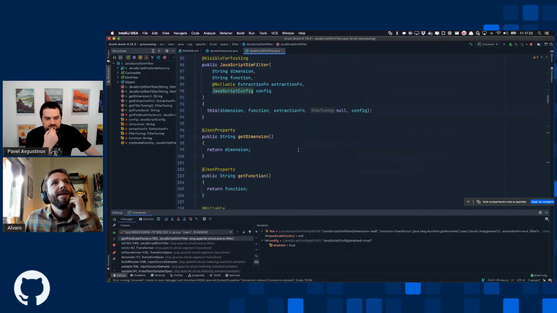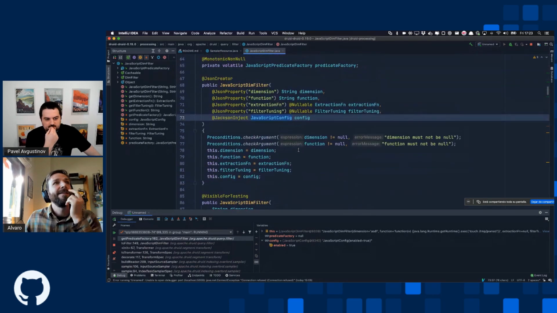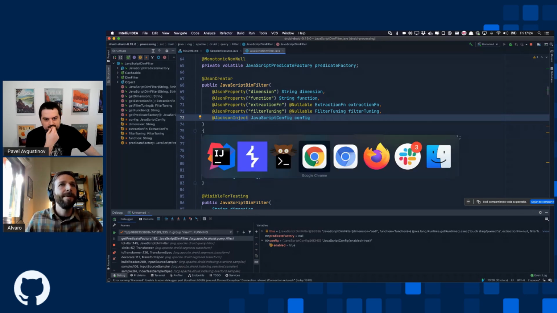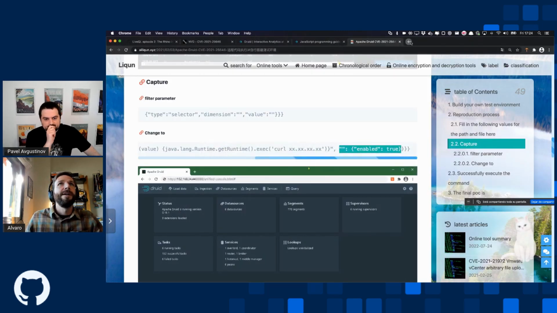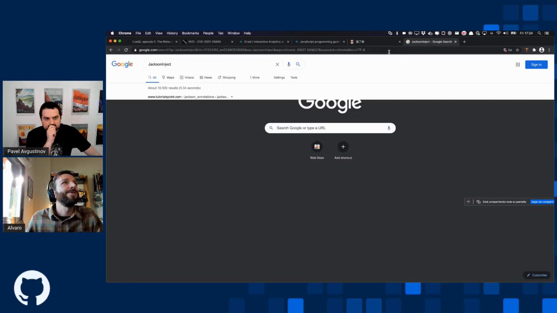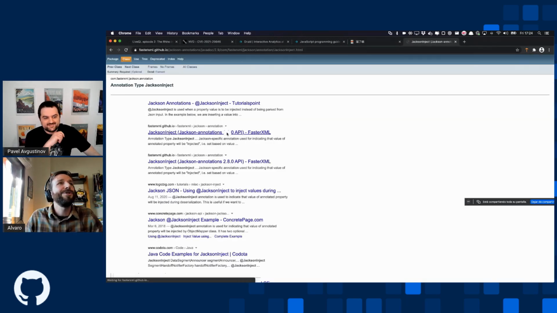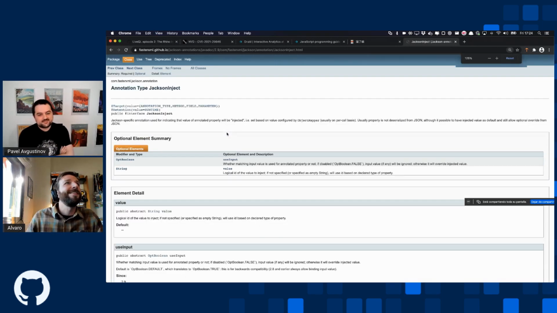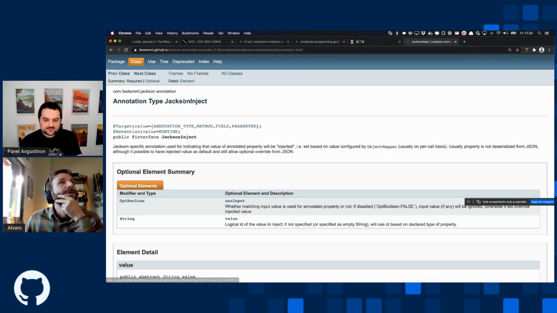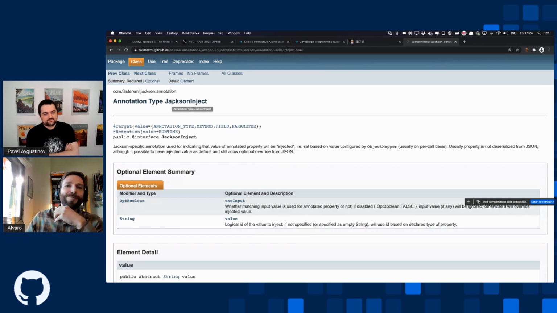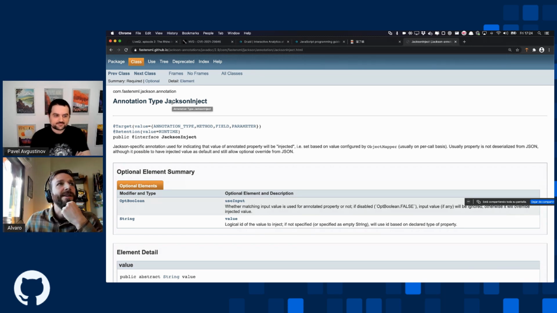But that doesn't come from the JSON, right? That's just injected by Juice? Yeah, so that's what I thought when I saw this piece of code for the first time. And then I went and checked the documentation, because that's what we need to do when we don't know what is going on. And if you check the documentation for this Jackson inject, your gut tells you that this should be injected from the dependency injection container, right? But if you read the documentation, it says that it will be injected.